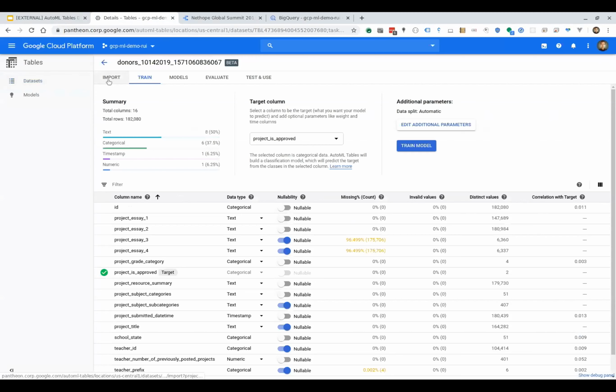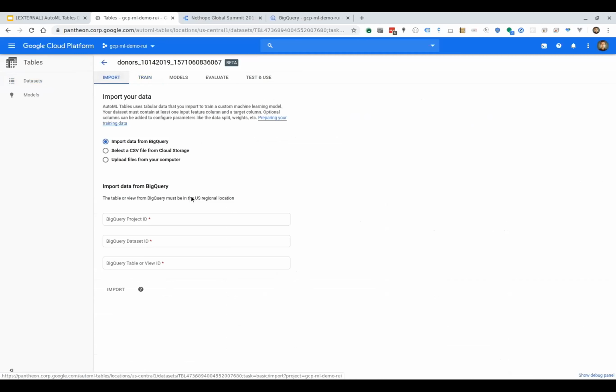What I want to highlight is these tabs on the top. This is the process, the journey, that you go through when you're doing AutoML Tables. So you start here, and then you basically end here. So you have to start with your import, and I'll demonstrate that. But I'm not going to import a data set, I'll just demonstrate the process that I've done before. This process can take some time depending on how large the data set is.